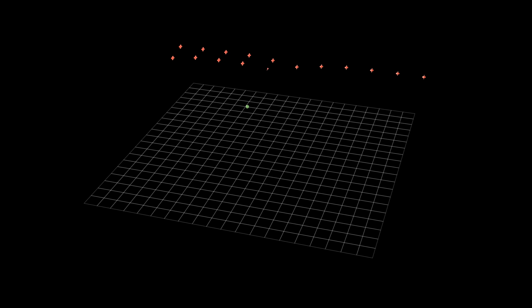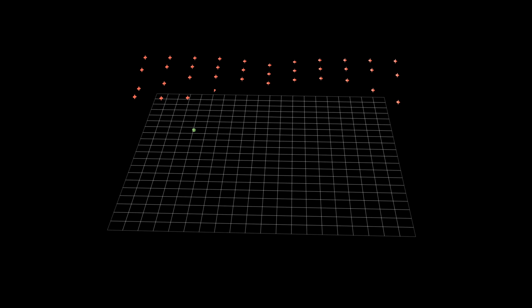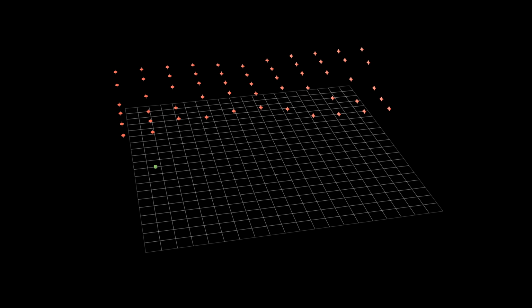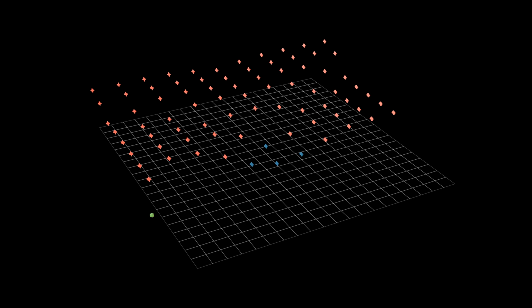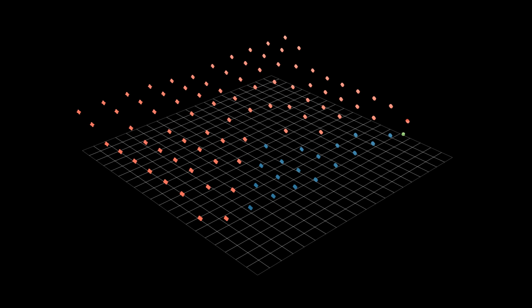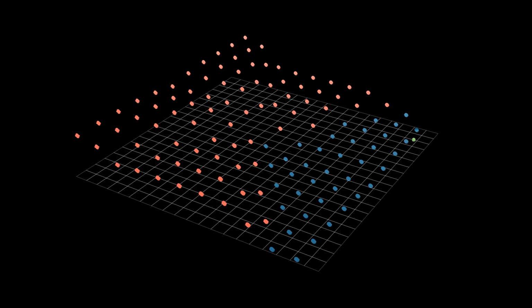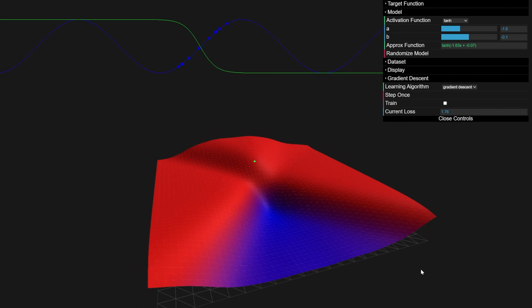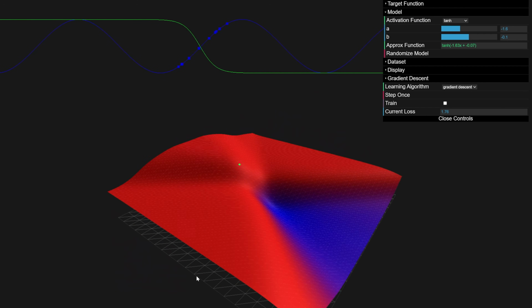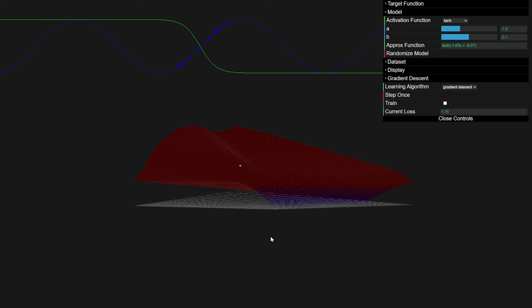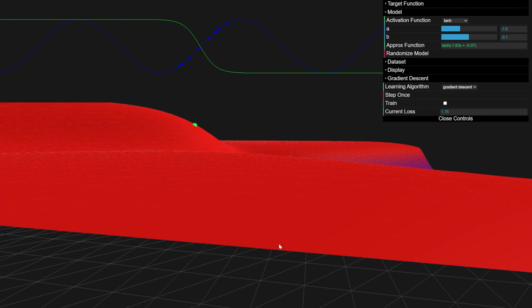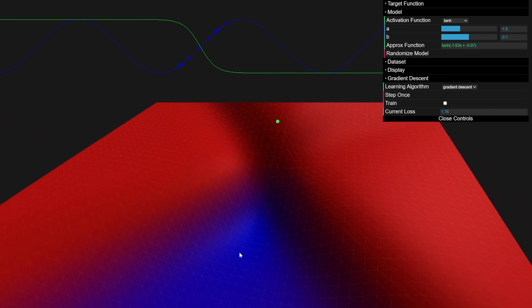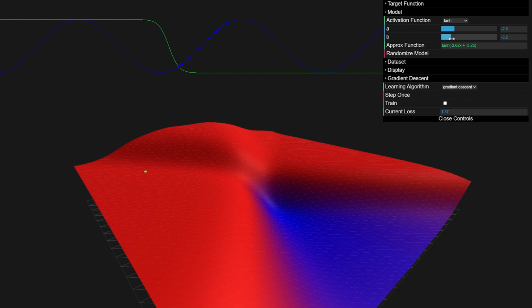Using this function, we can visit every point in this space and calculate loss for every set of parameters, every network, and visualize the loss as the height of the plane at that point. This is the loss landscape. It tells us how good every possible network in this space is at approximating the target function. The green point represents our current network. The highest points are the worst networks, the lowest points are the best.